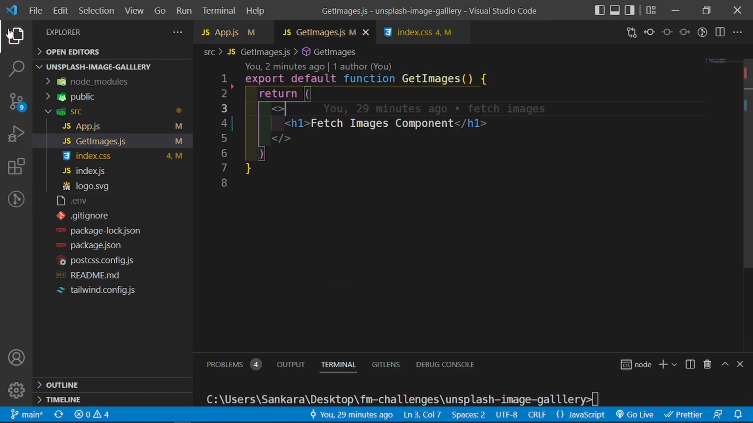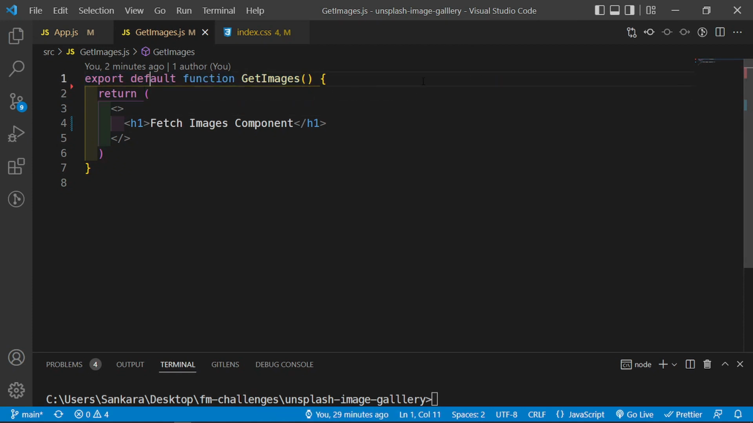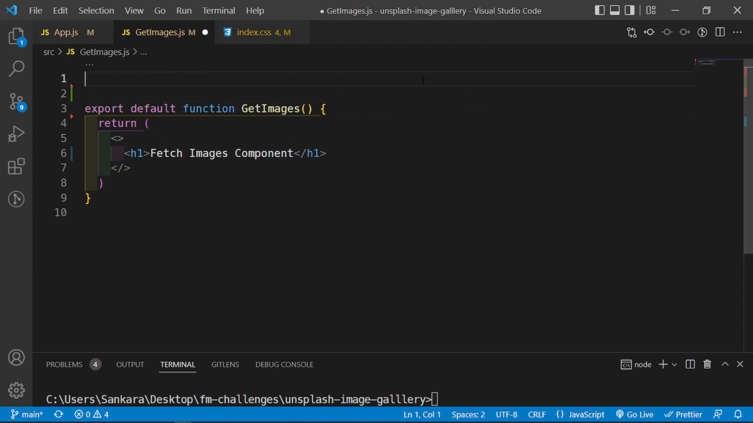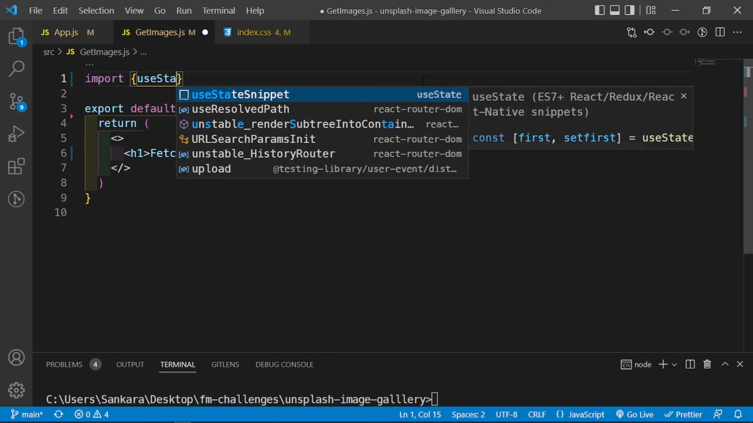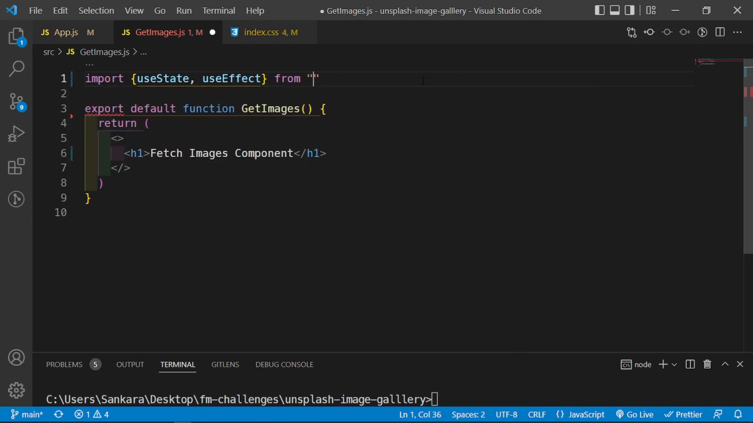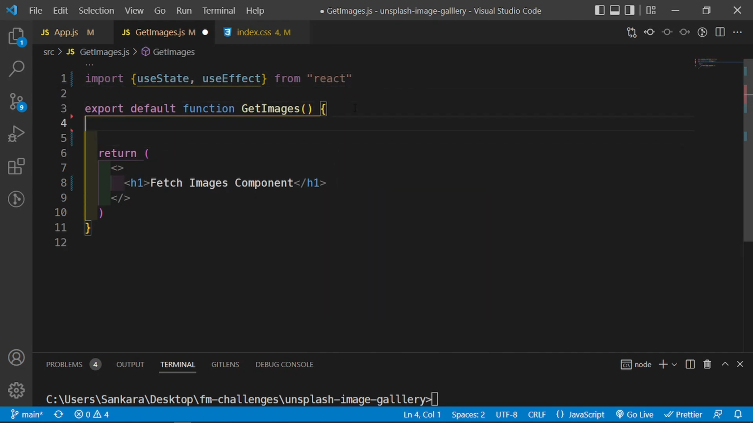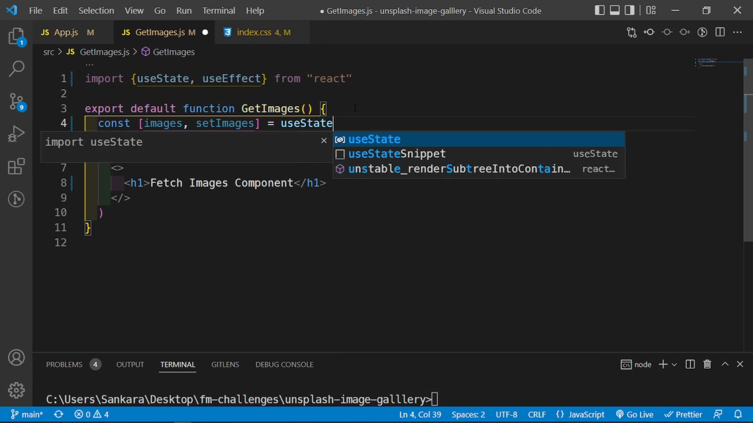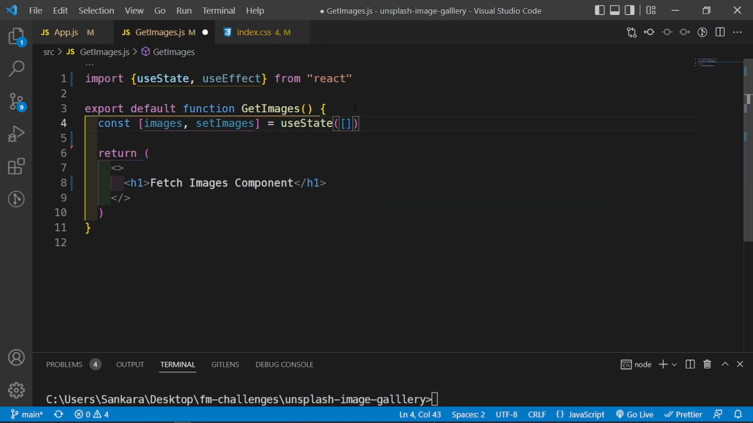Inside getImages, right on top of this, I want to import the useState and useEffect hooks. So I'm going to say import useState and useEffect. These two hooks are going to help us fetch our data. So I'm going to set up my state values: const images and setImages is going to be equal to useState, and by default it is going to be an empty array because we're going to populate it when we fetch our data.